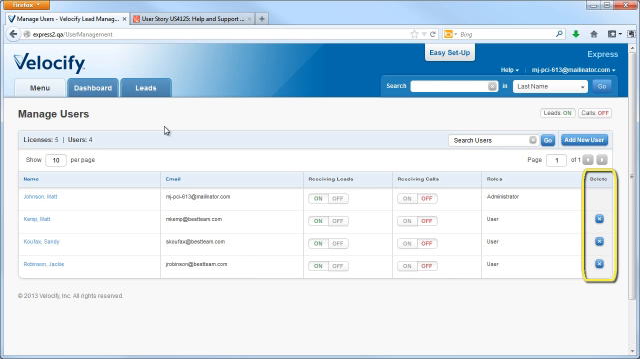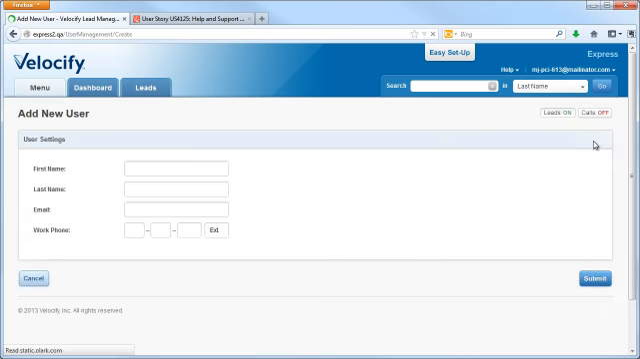Click here to delete a user. If you have more users than are displaying on this one page, click the arrow buttons to move through the pages. Click this button to add a new user. Enter the user's name, email, and phone number. Click Submit, and the user is added.